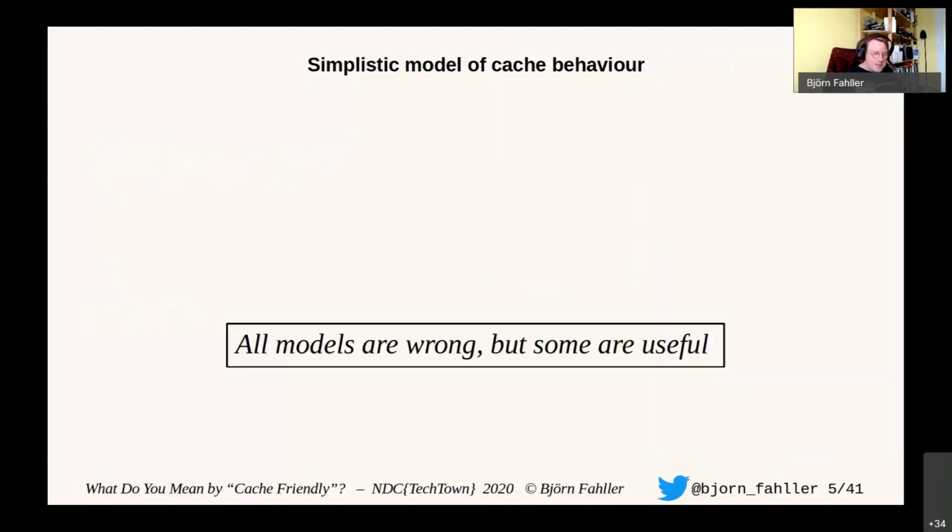So this is a mental model I have of how the cache works. It's a simplification. All models are wrong, including this one. But some models are useful, and I think this one is useful. It includes some important aspects. For example, that the cache is small. We don't know how small, but it is small. And it consists of fixed size lines. I mentioned that the de facto standard today seems to be 64 bytes.